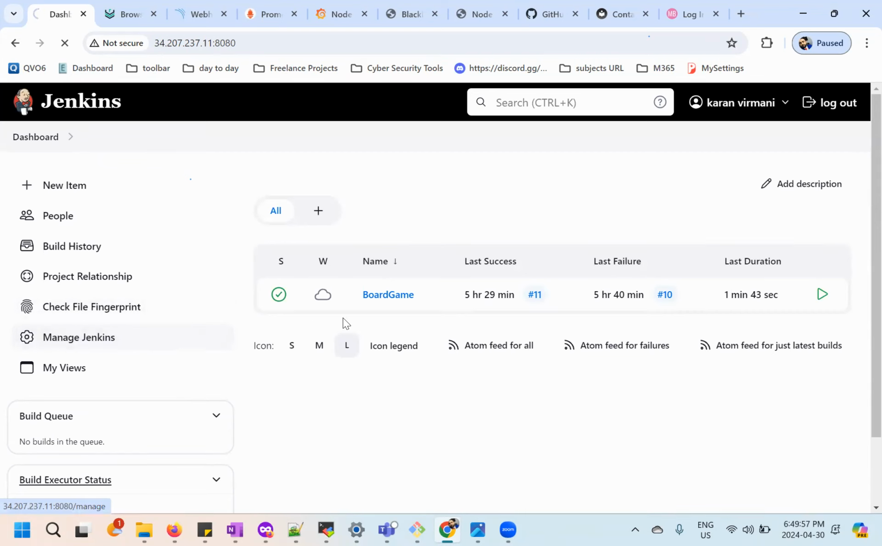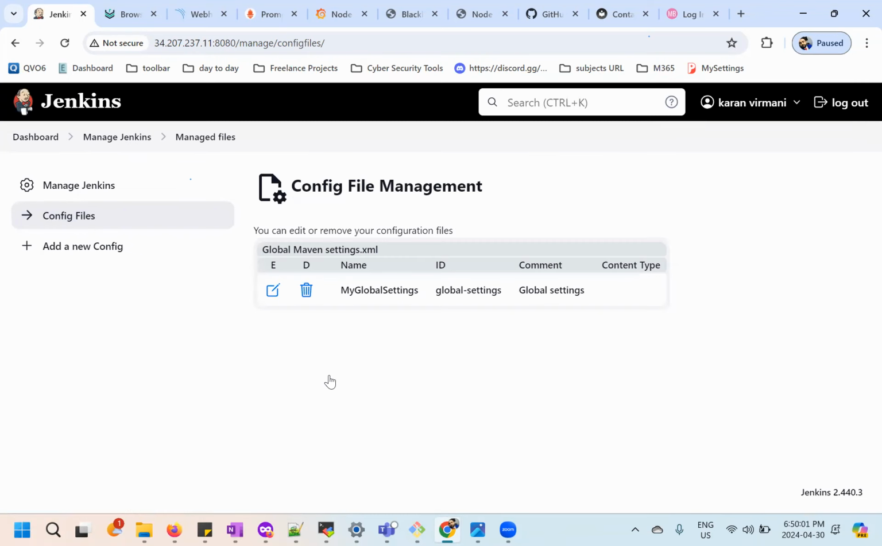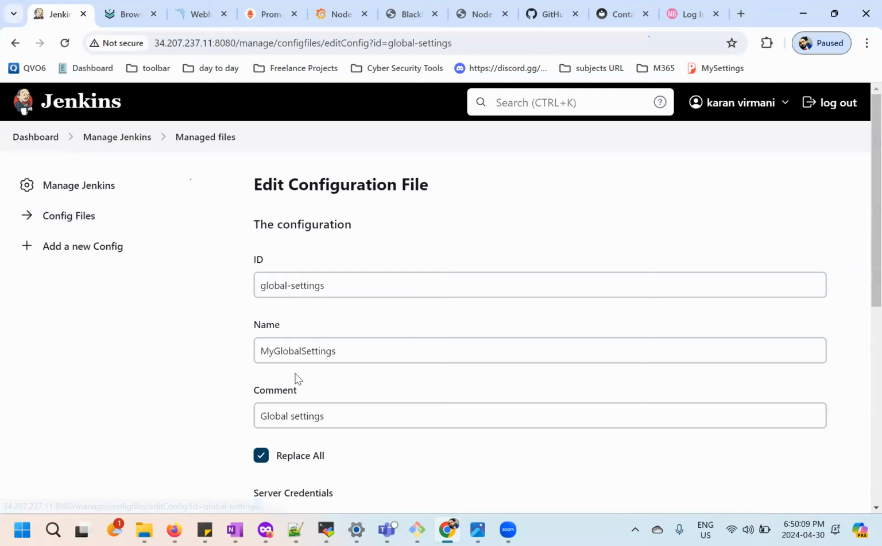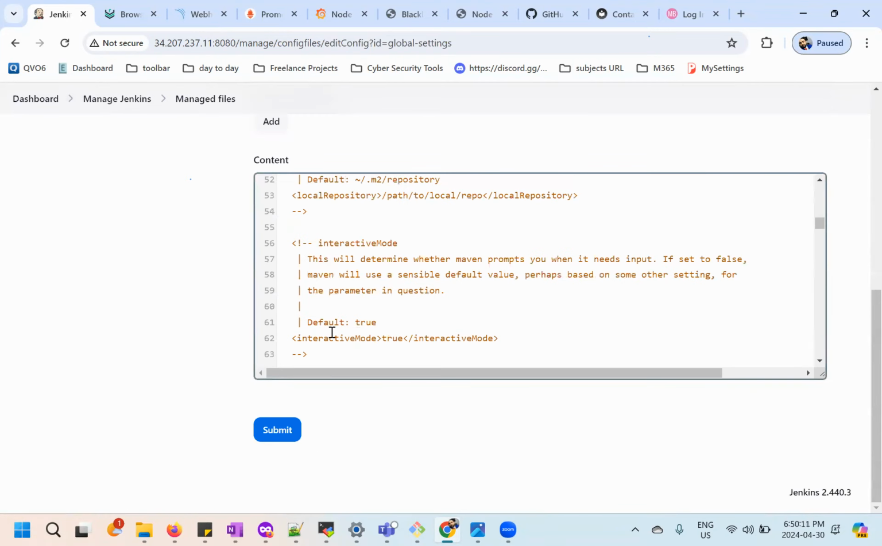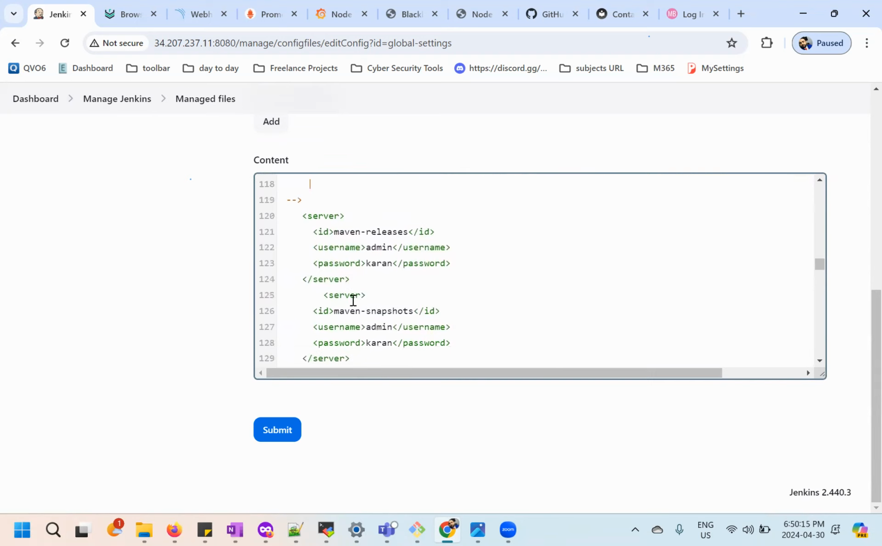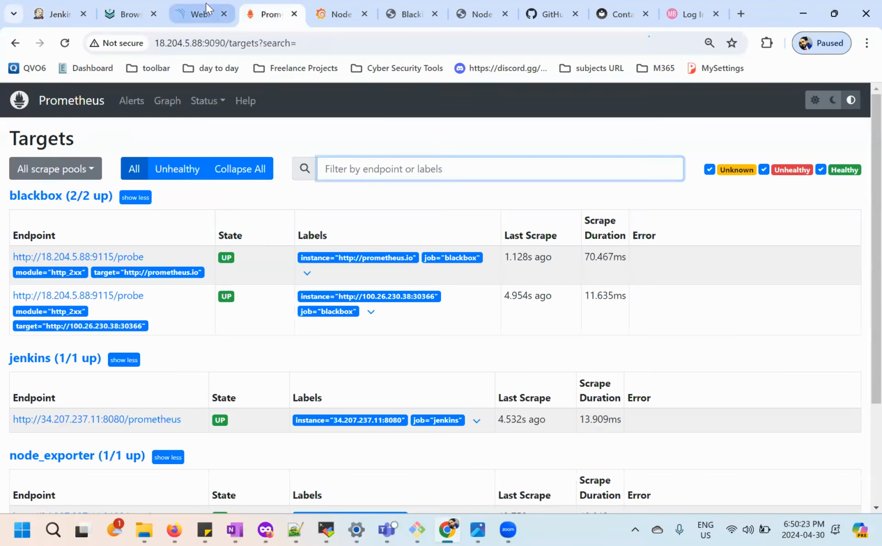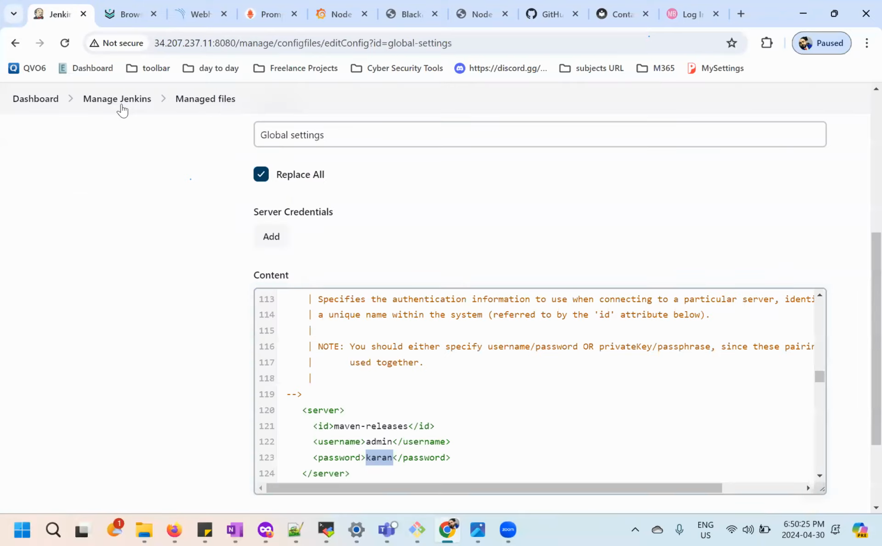Then I think everything is done. Yeah, there is one more thing, which is managed files. This managed files is required for the Nexus, because if I go inside and check the file, I have provided the information about my two repositories, Maven releases and Maven snapshots. In this I've also put my admin username and password for my repository. And then there is one more thing related to this.